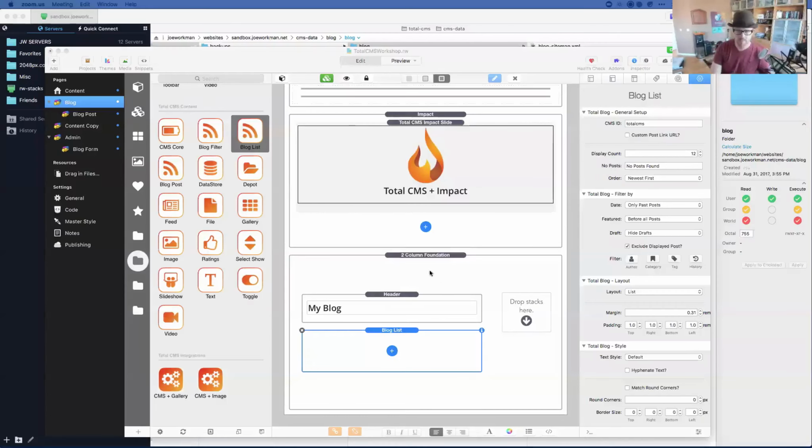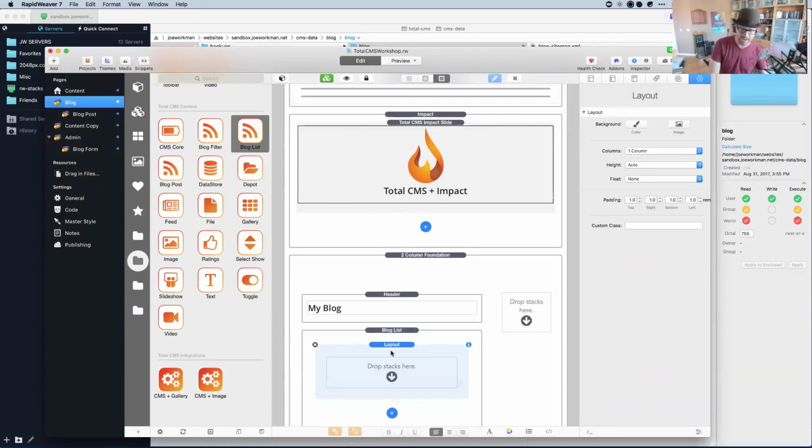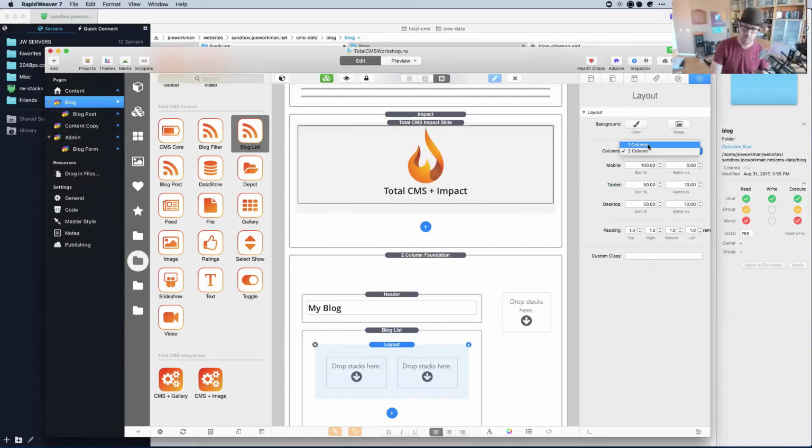Okay, what was I doing? I was sharing your screen. Okay, so blog list. We're going to build out a quick blog list. What we do here is I'm going to go ahead and add. You can add various things. The first thing you can add is a layout stack, which allows you to build one or two column layouts with the blog.